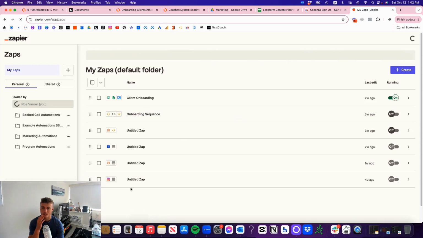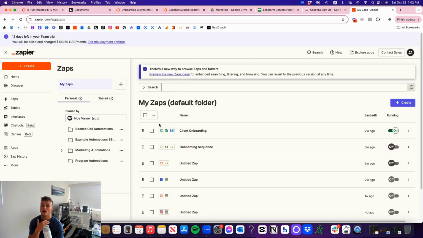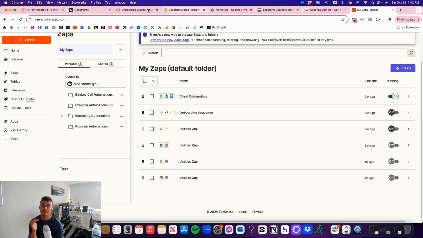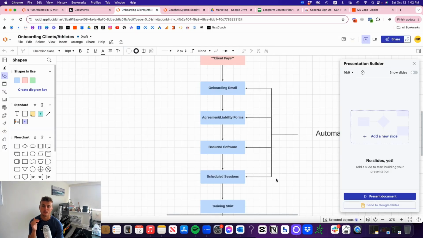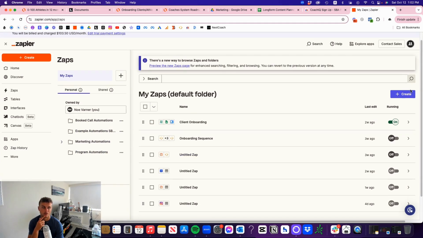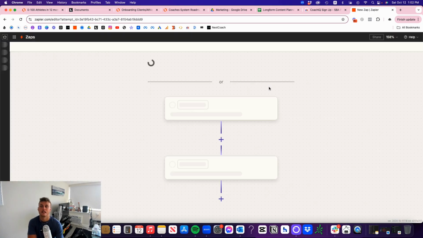So if I'm building a Zap, like I said, this is an automation platform that allows me to connect multiple apps and automate this entire process from top to bottom. So we want to automate: client pays, and then boom, they get an onboarding email. What I would do is create a Zap. I'll go under some default folder, click create, use Zap, all right?